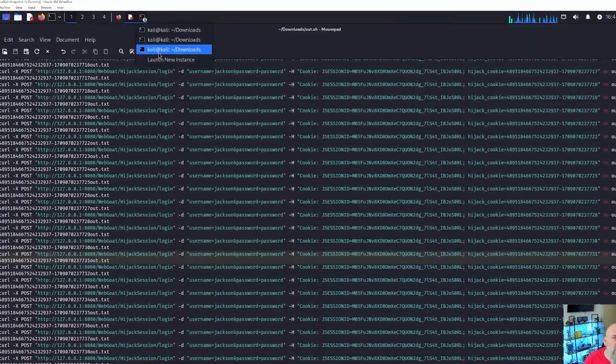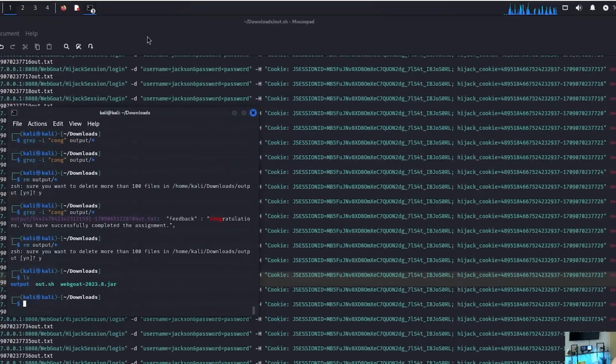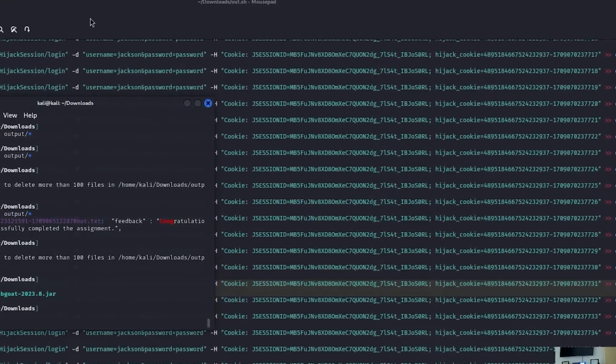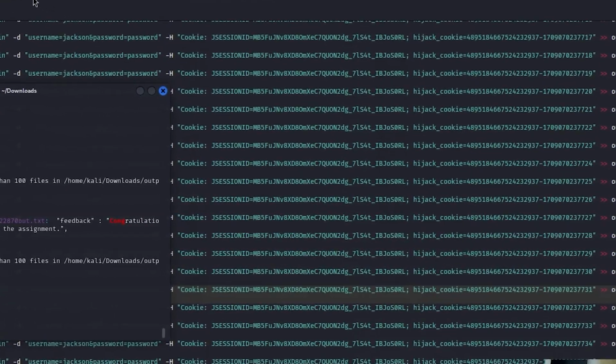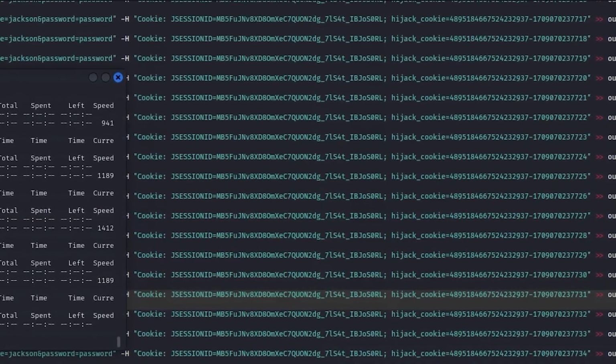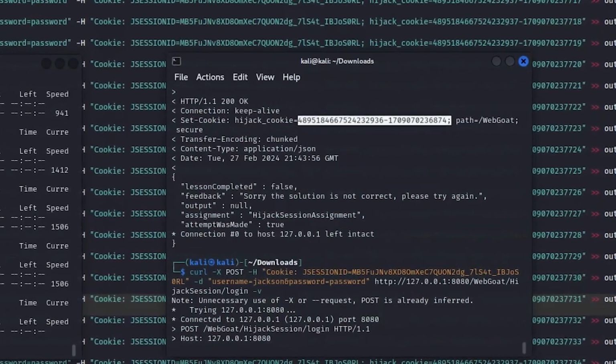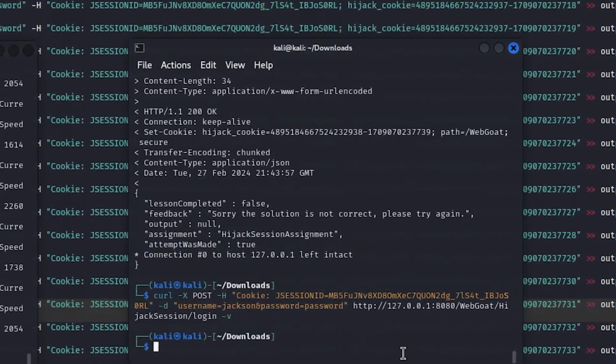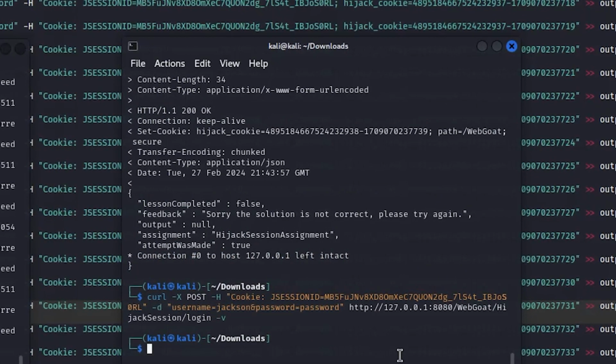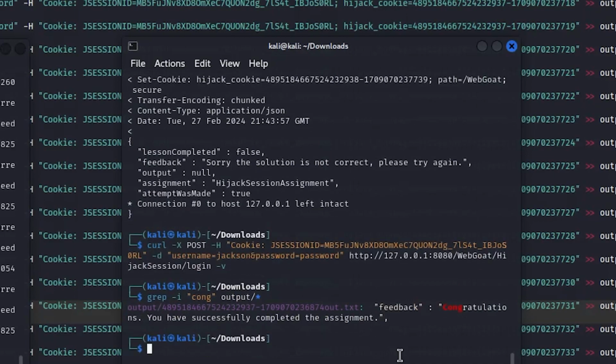We're going to save it. We're going to go up to a command prompt. We're going to run ./out.sh. And we're going to open our other Kali instance. And we're going to use grep to look at output. And there it is. That is the victory.